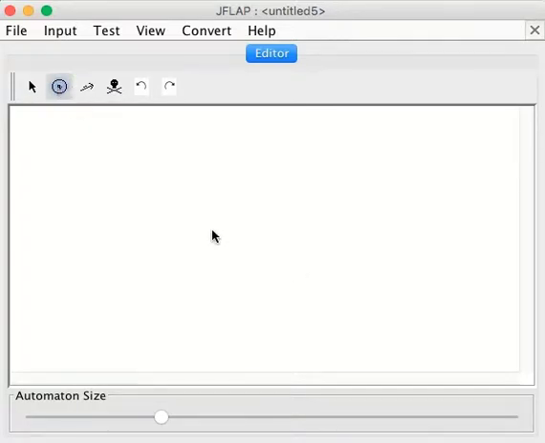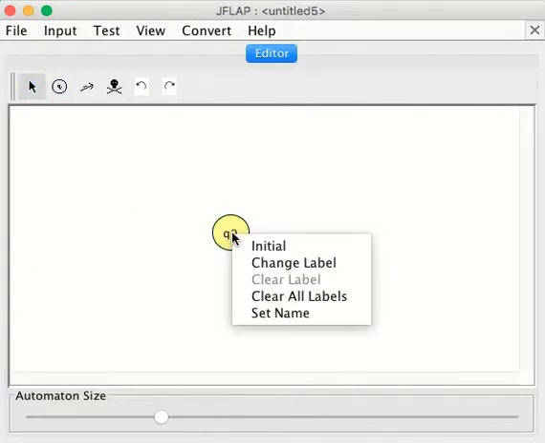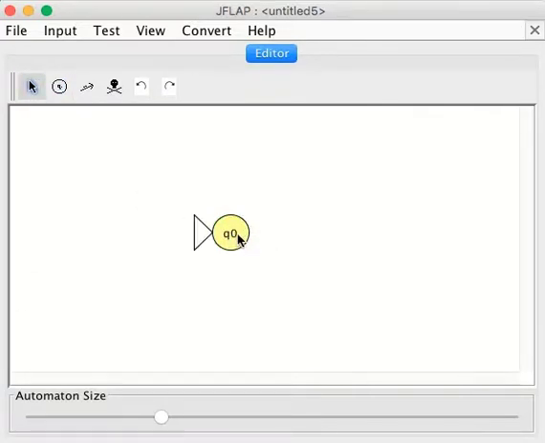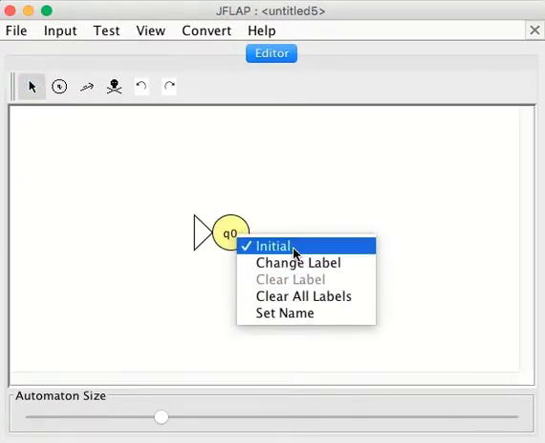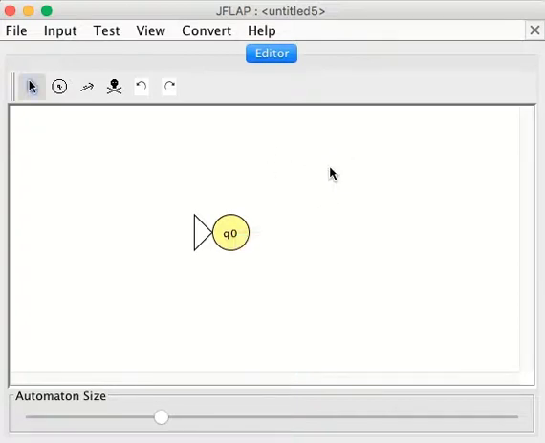I'm going to go into the state creator. I'm going to make a single state, and I'm going to make that my initial state. I right-clicked, right? If you look at this for a minute, there is no "set as final state" or "make it an accept state" option because there are none in Mealy machines. And of course, our transitions are a little bit different.